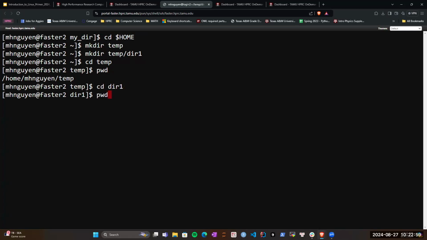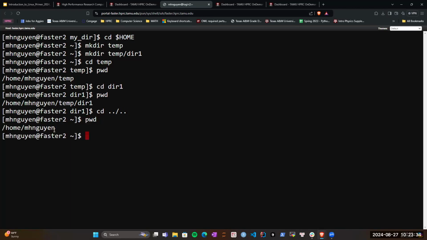And I'll print my current working directory, which is third one. Now I want to move back two steps, and I can use the dot dot. So cd ../.. And since we're in dir one, it should take me back to my home directory because we're moving back two steps. And yeah, we're in my home directory. You can print out your current working directory.